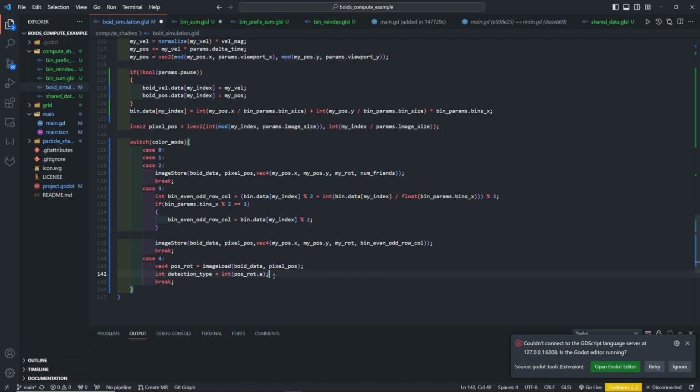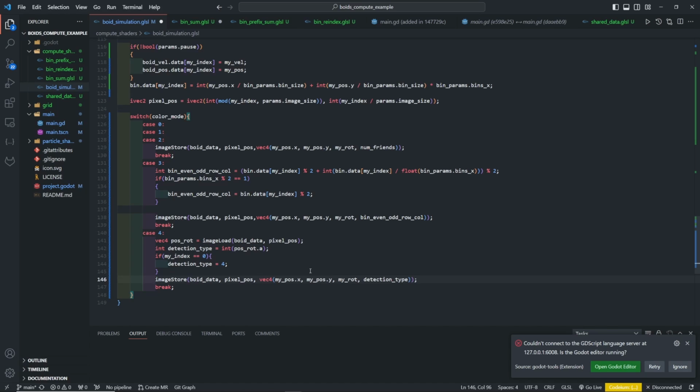So we need to get that and store it. We'll store that in the detection type down here. And then there's a special case where if we are Boid 0, which is the one we're keying off of, then we want to set our detection type to 4, so we'll be highlighted as the Boid that we're tracking. And then finally, we'll write that information into the image.